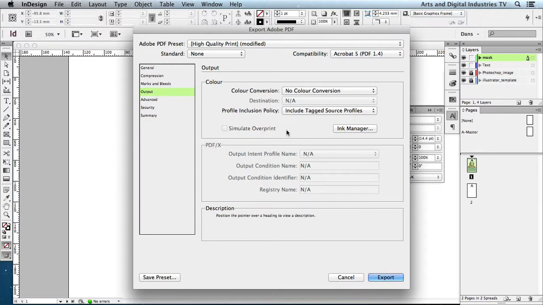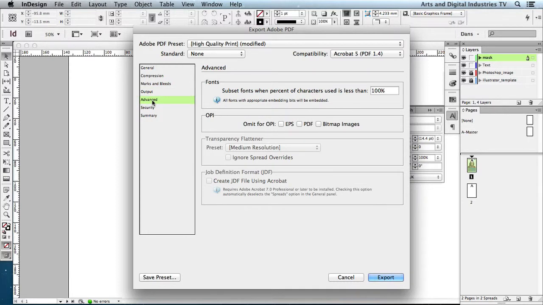Output is talking about colour. I'm just going to leave this on the standard as it is, and I think really you just follow what your printer would tell you. So if you were going to a printer's, you'd speak to them and find out what colour profiles they want, and they would lead you through this section for their specific setup. But if you don't know that, then best to probably just leave that alone. The advanced bit I don't tend to change at all. But you can have a look in there.